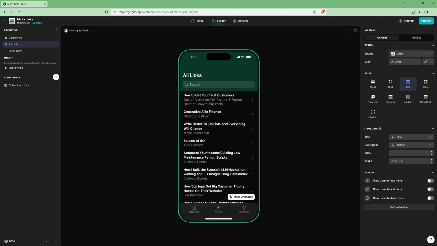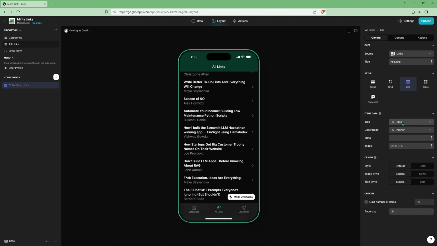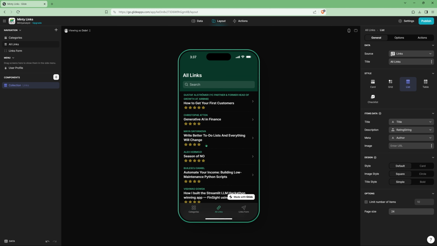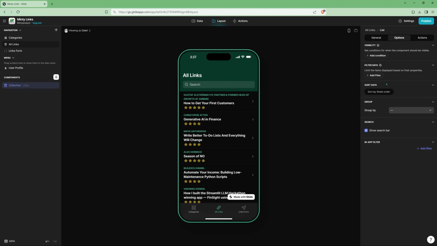Gonna go to all links, and for this collection, I want the title, I want the description to be my rating string, and I want my meta to be the author. This is done. We don't have any filter, so it will just show all the links.